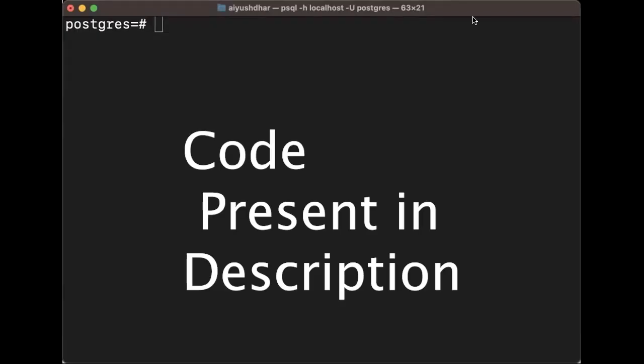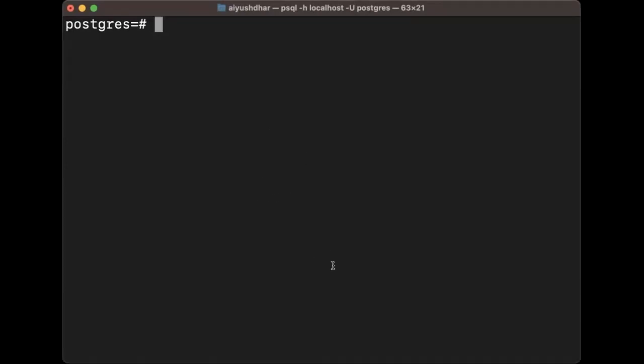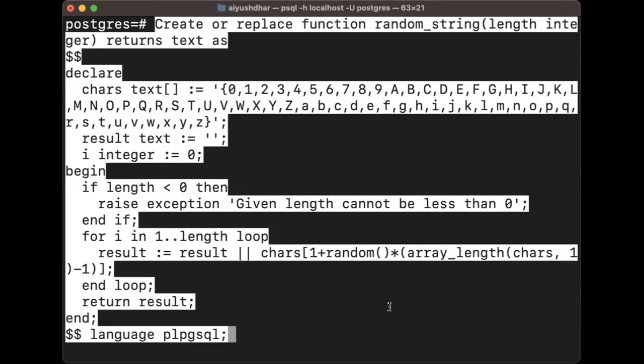Before we try this out, I'll execute a particular helper function. This will make it easier for me to generate data. This particular method generates a random string of a given size. I'll mention it in the description. Feel free to check it out.